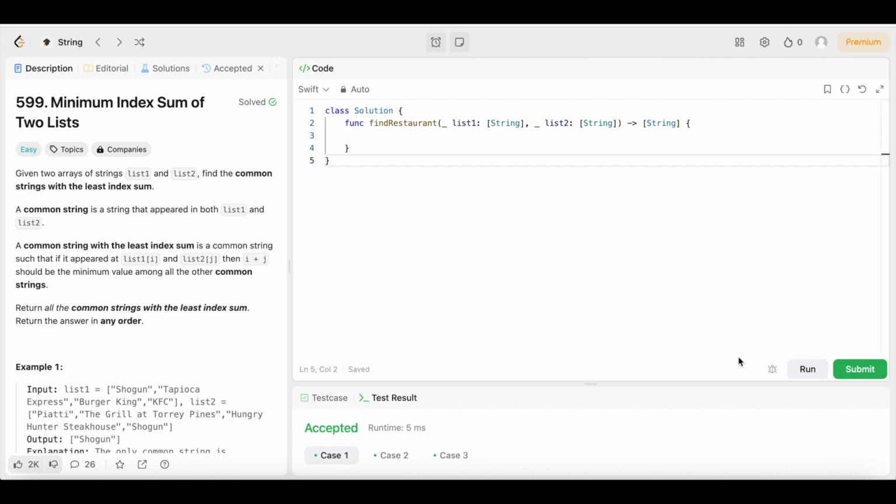Now, let's see what question we have here today. Today we have question number 599, minimum index sum of two lists. The difficulty level is easy, so you already know we're going to keep the solution as simple and easy to understand as possible because we're all trying to learn here. No matter where you are on your programming journey, we want the solution to be understandable for people on all levels of their programming journey. So that's why we're going to keep the solution as simple and easy as possible to understand. So let's see what the question says.